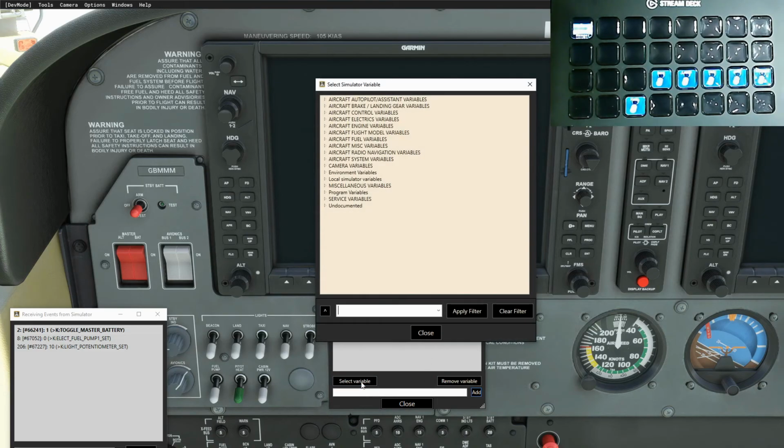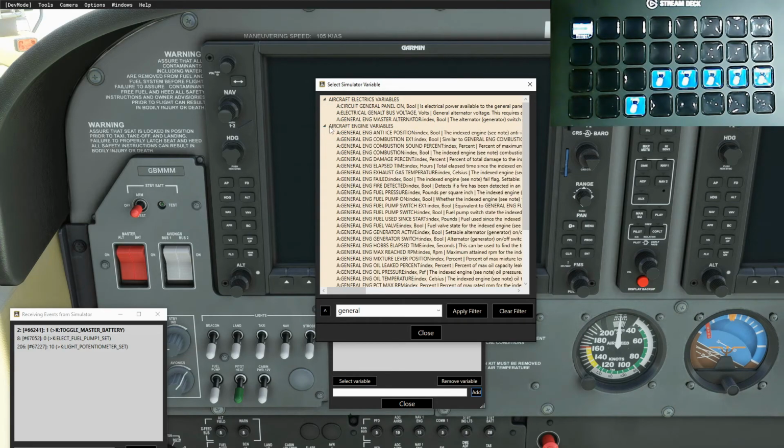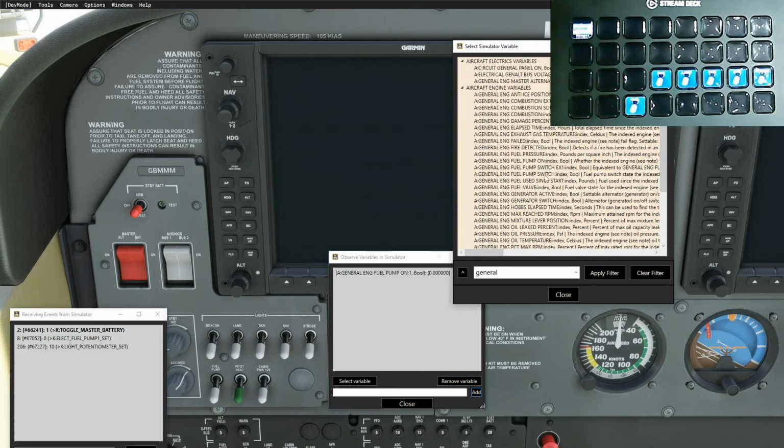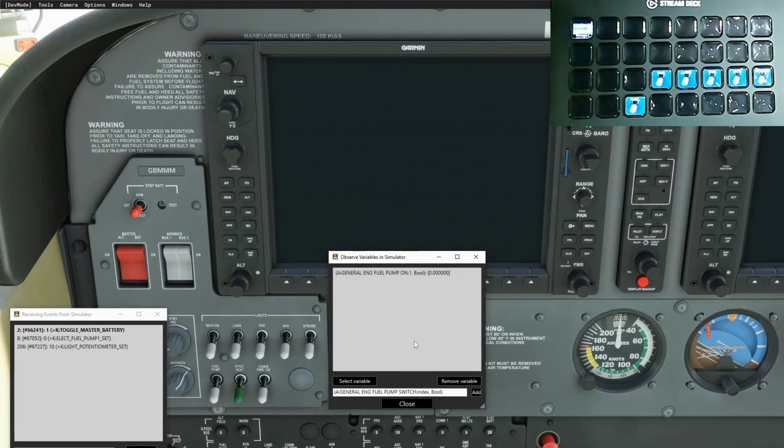Let's have a look, see if there's another variable. Could be just the switch that we need. Again, change that index to a 1 and see if that works. Yep, that one works. The general engine switch with a 1 works without the circuit being live, so that's great. We'll go with that.